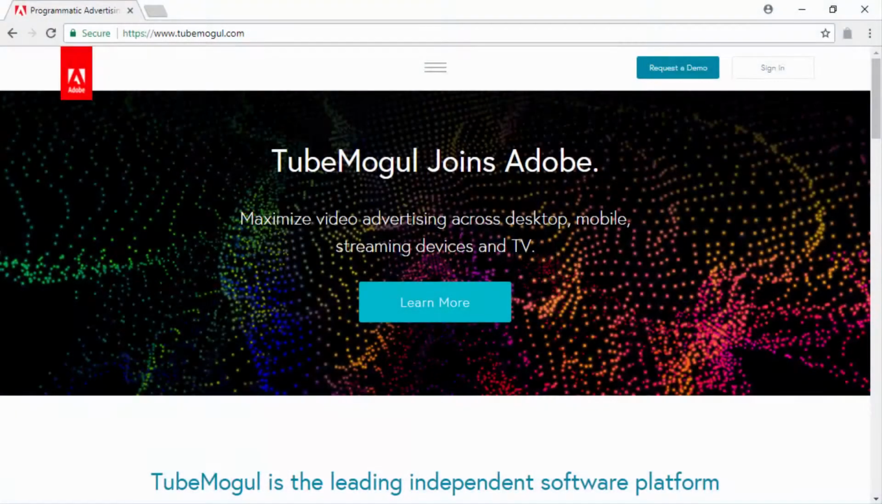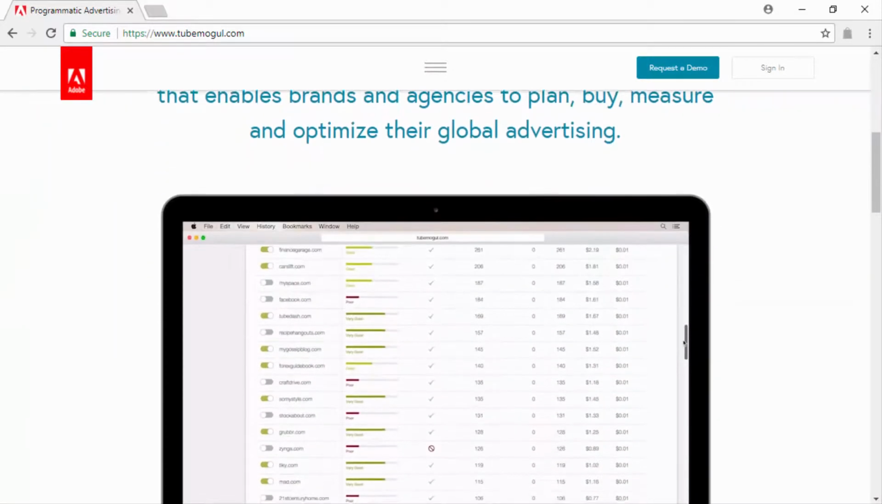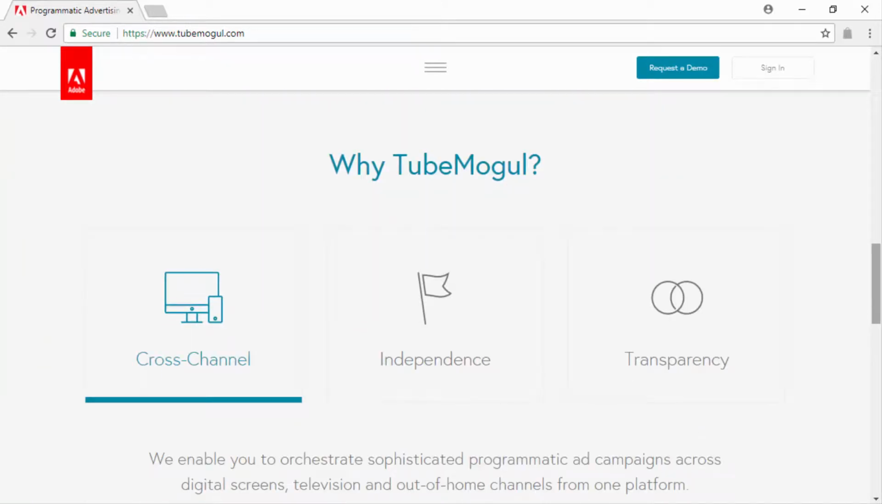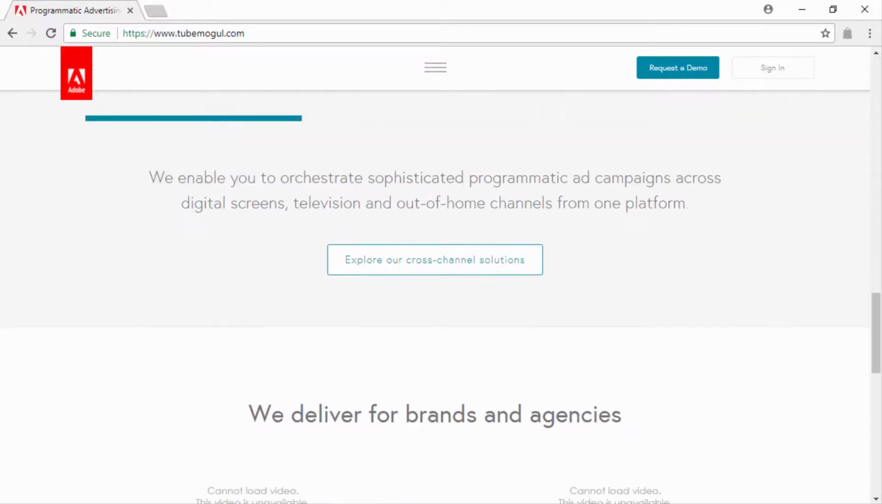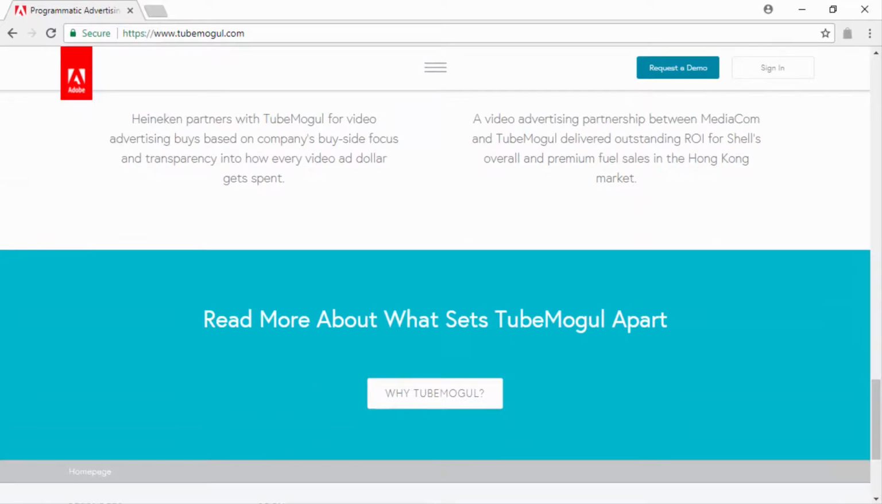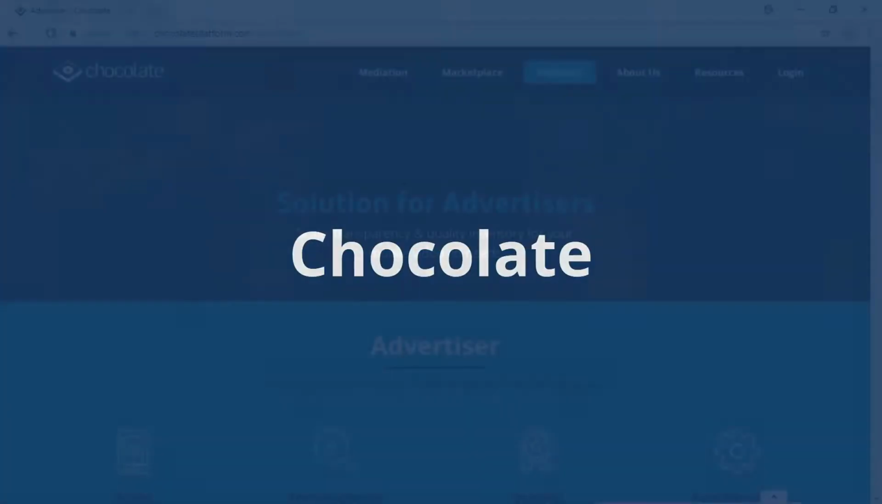TubeMogul. TubeMogul is a leading software platform that enables brands and businesses to plan, buy, measure, and optimize their video advertising efforts. The TubeMogul platform is designed to let you orchestrate sophisticated programmatic video ad campaigns across digital screens, television, and other out-of-home channels.